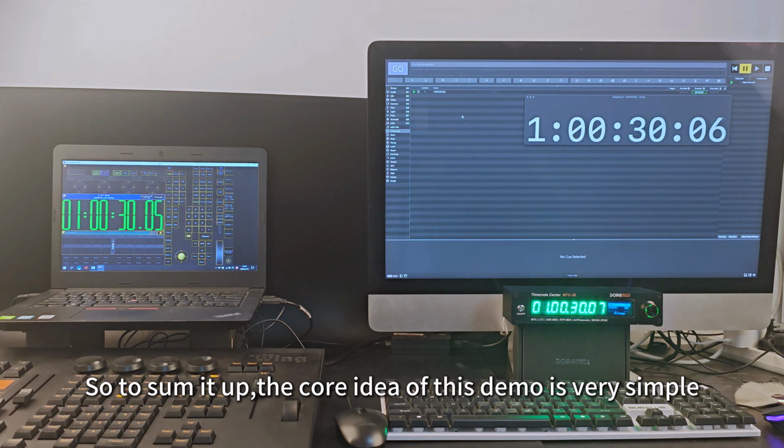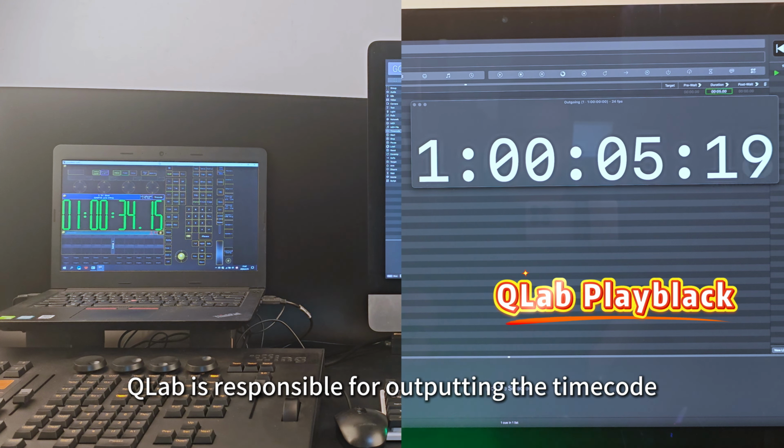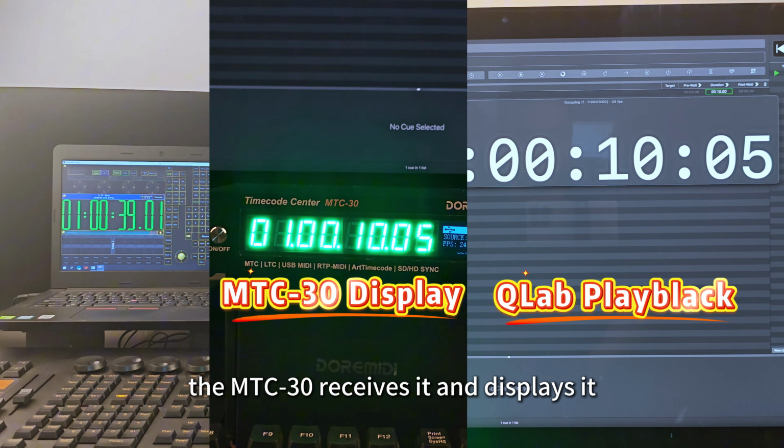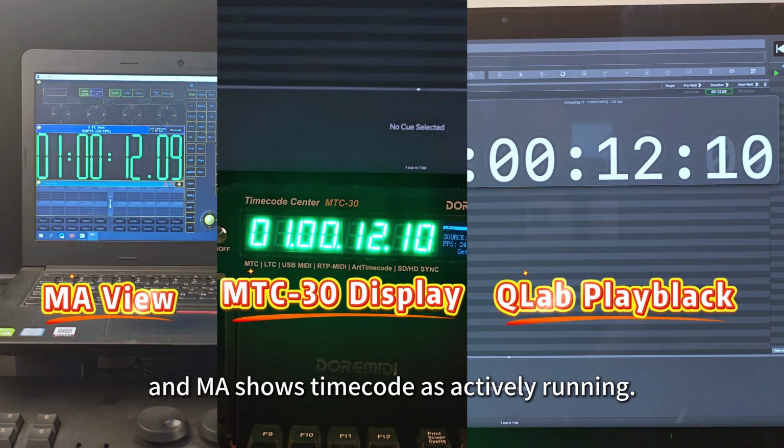So to sum it up, the core idea of this demo is very simple. Qlab is responsible for outputting the timecode. The MTC-30 receives it and displays it, and MA shows timecode as actively running.